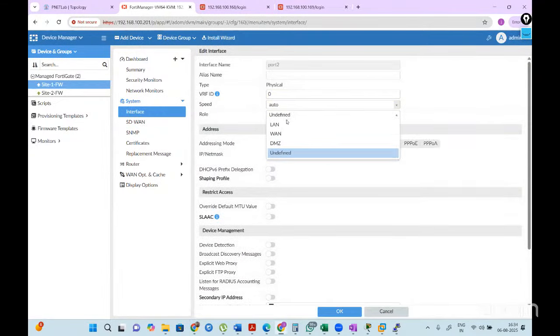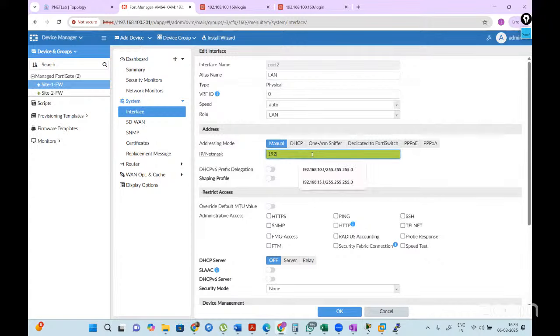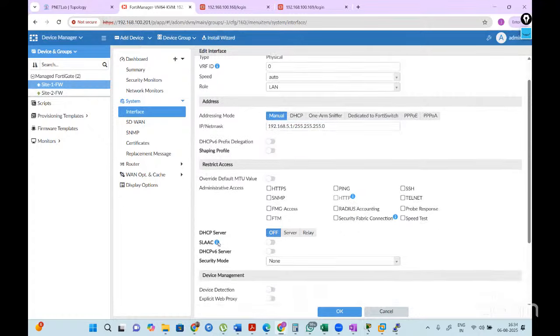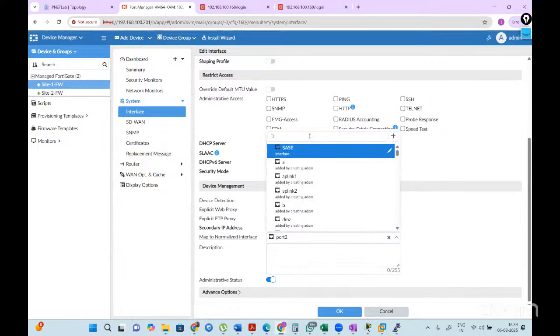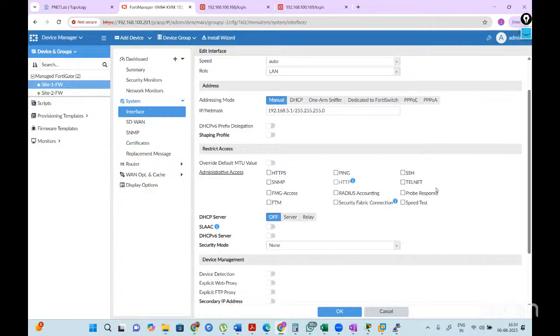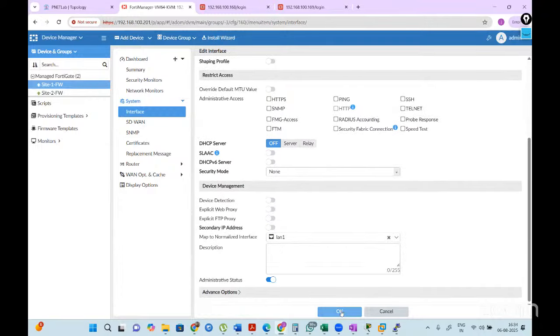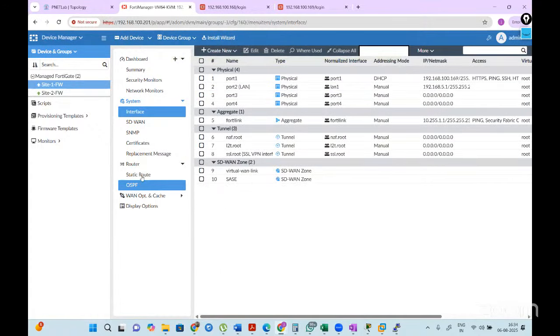What should be the role? It should be a LAN interface, I will say. Then what should be the IP address? 192.168.5.1/24. Then there is something called a normalized interface, or map to. I want to map this to our LAN. We will use these normalized interfaces when creating a policy. Instead of calling port 2 or port 3, I would just call it the LAN interface there. Click OK.